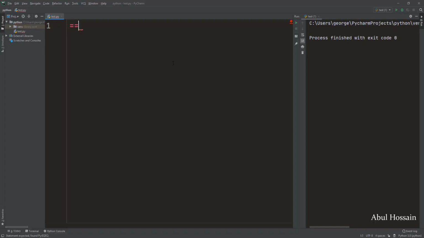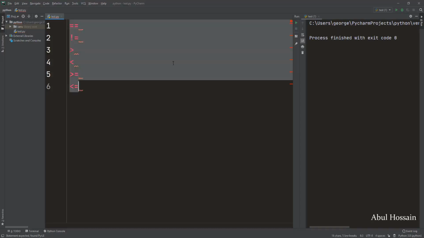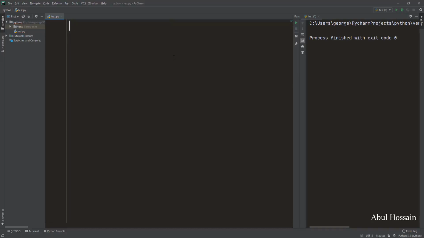Equal, is equal, exclamation equal, is not equal, greater than, less than, greater or equal, less or equal. So that's all the comparison operators we need to get started with the conditional statements of Python. So I'm just gonna remove that, and I hope that you can remember all of these comparison operators. Should you encounter any difficulties, then I would highly recommend that you go back to the lecture where I have taught you these comparison operators.